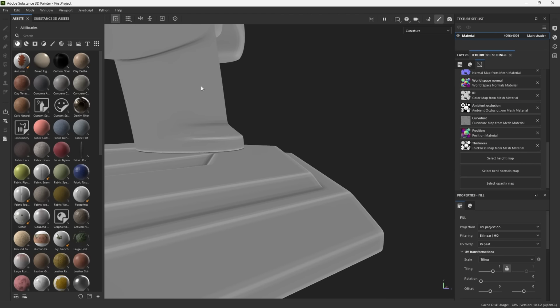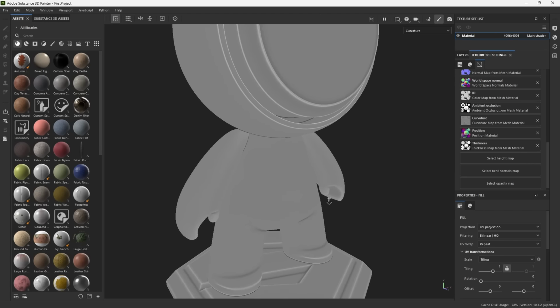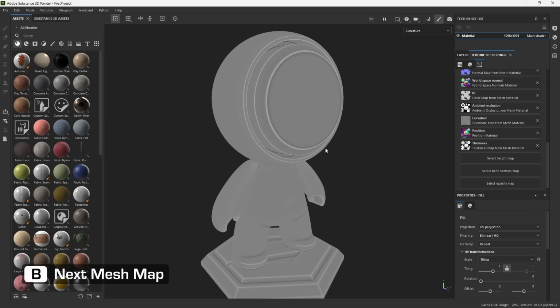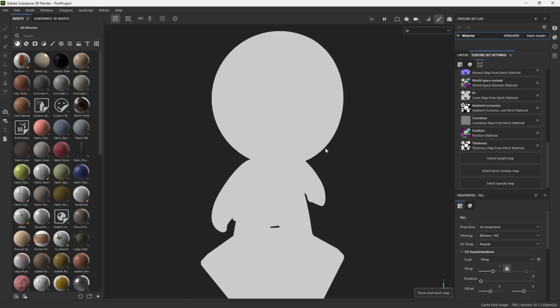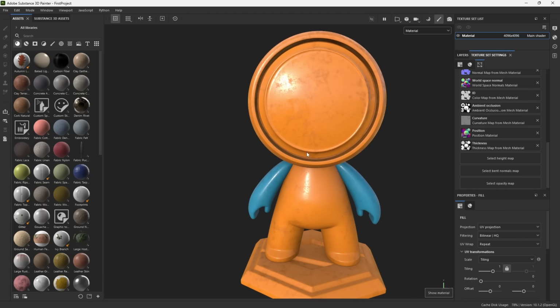To quickly see all the mesh maps, because mesh maps are pretty important, there is the B key to cycle in between them. So pressing B, I can see everything that was created. And M to go back to my material mode.